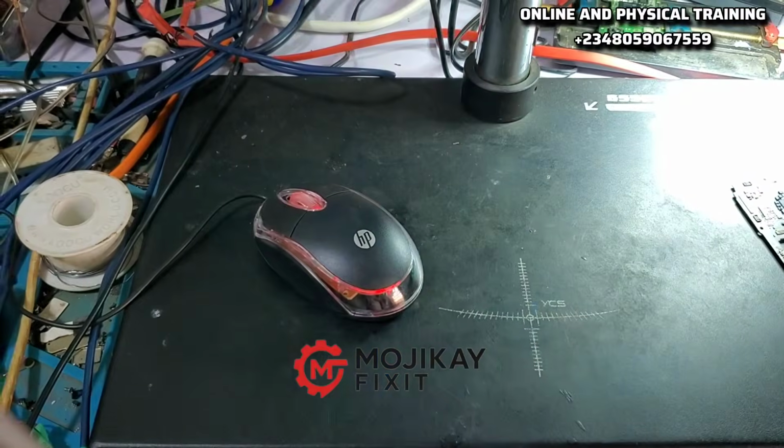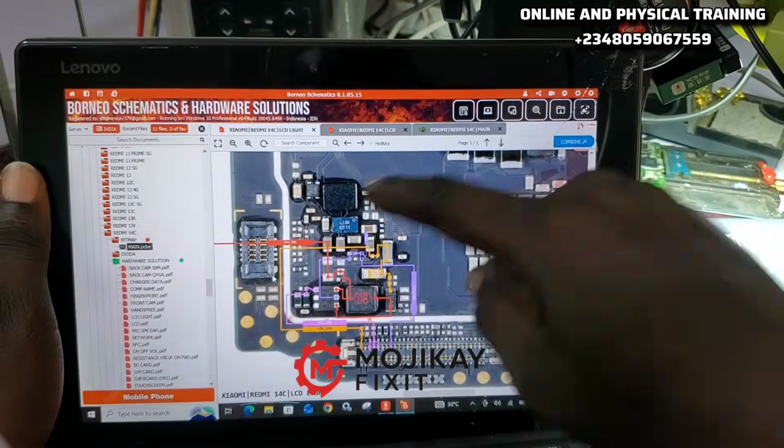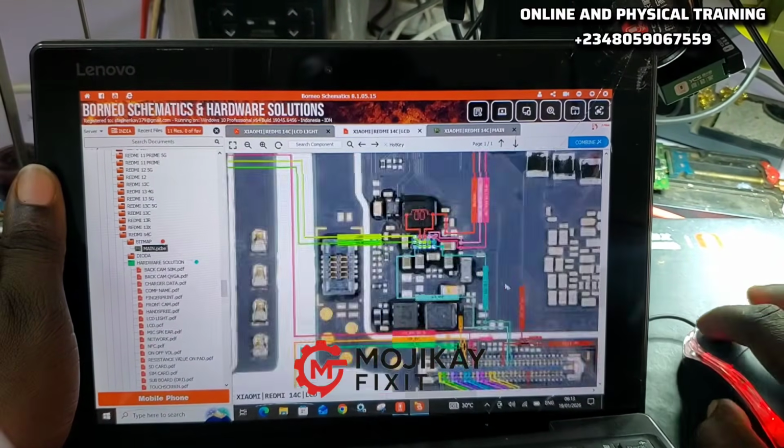The next thing is to check your schematic diagram to look for where the light section and the display sections are, so that you can take your reading.